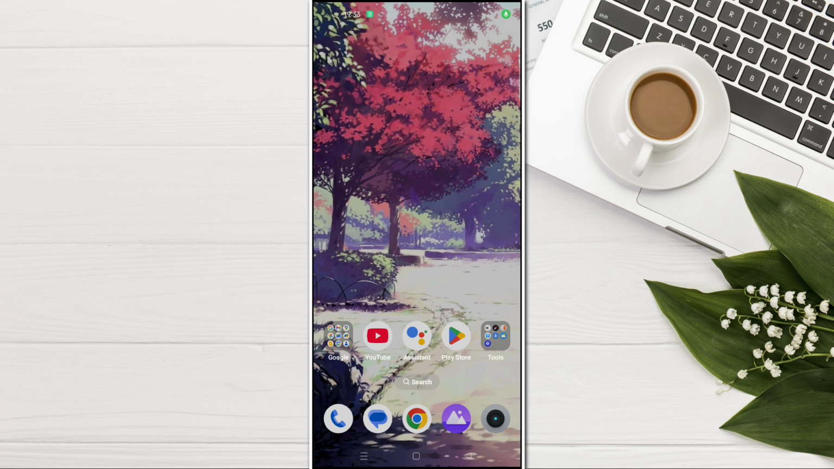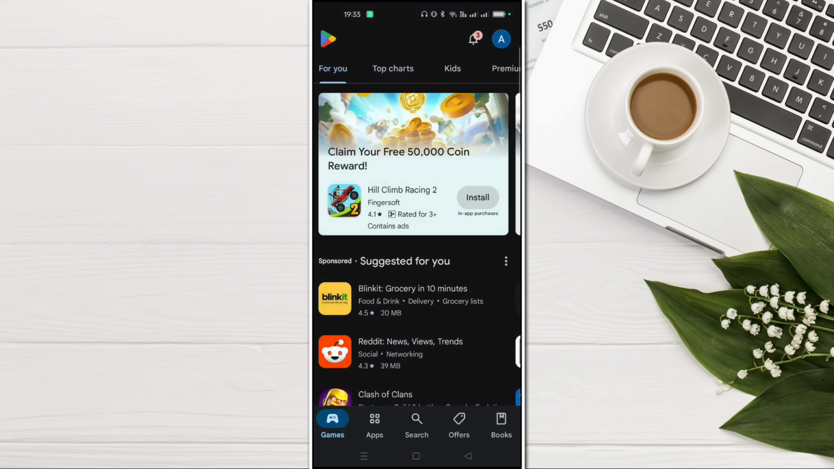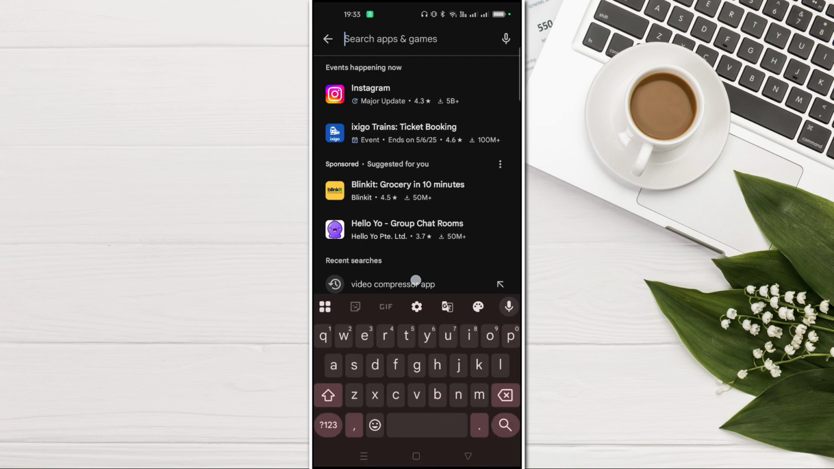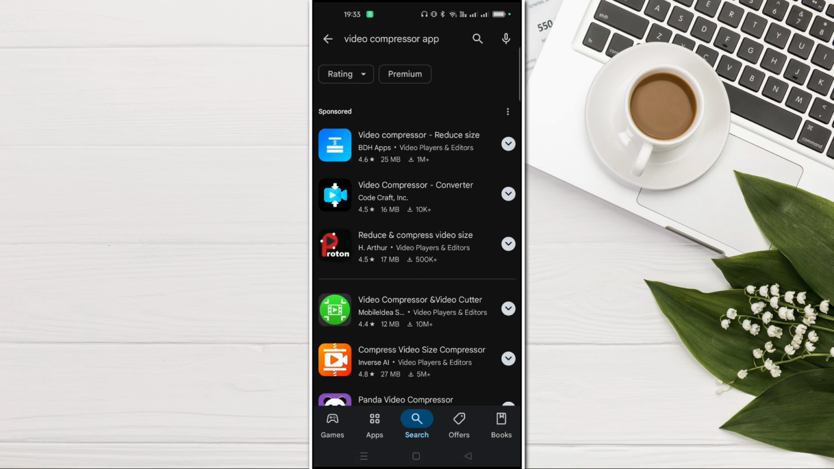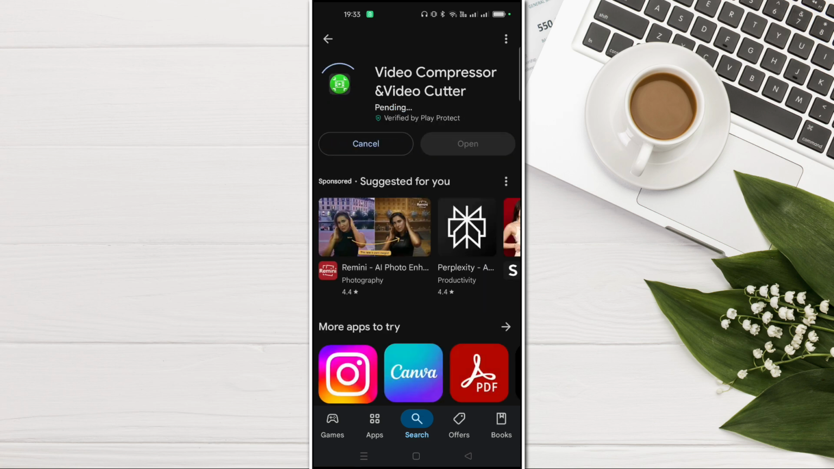So to compress video files in your smartphone, first of all open Play Store in your smartphone and search for video compressor. Here you can download any app you want. Just download this one. You can download any app you want.